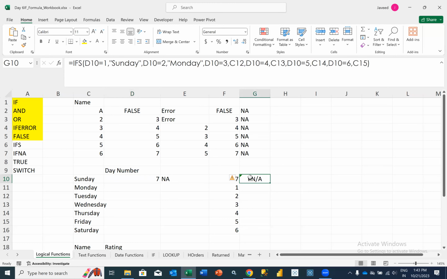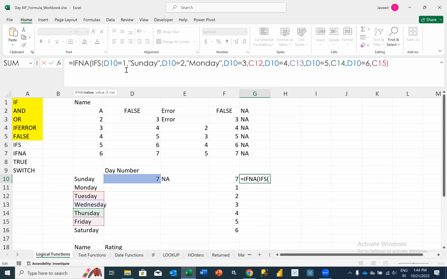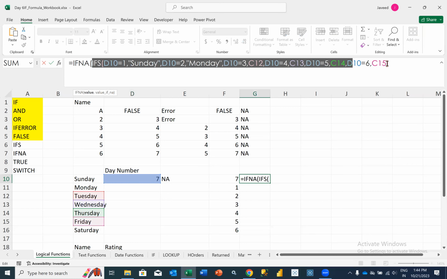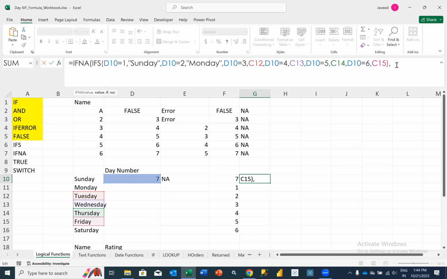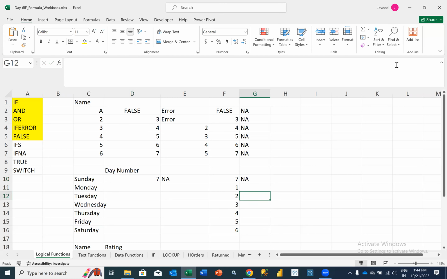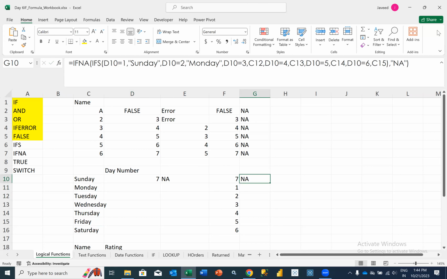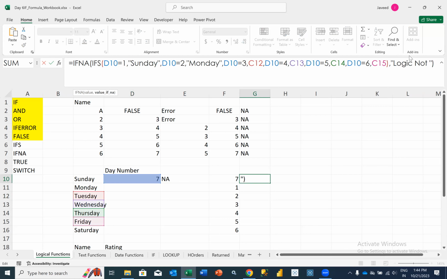So that's where we have a function called IFNA. I'm calling a function called IFNA. I'll say if this entire formula gets an error called NA, I want to call it NA instead of an exception. Or I can also say it as logic not available.